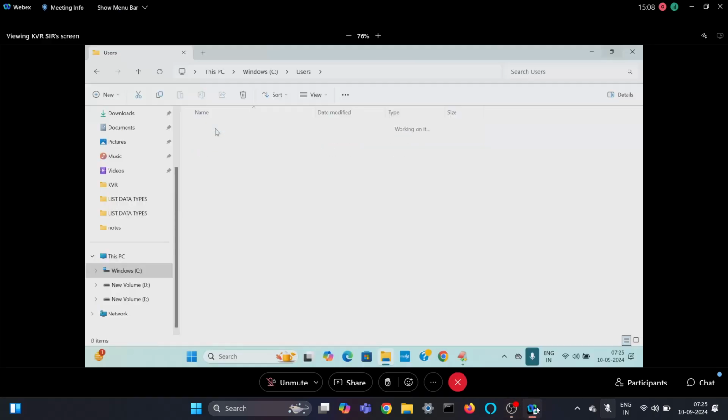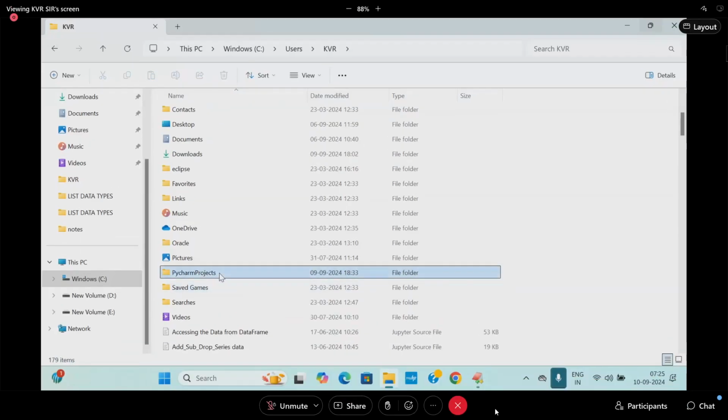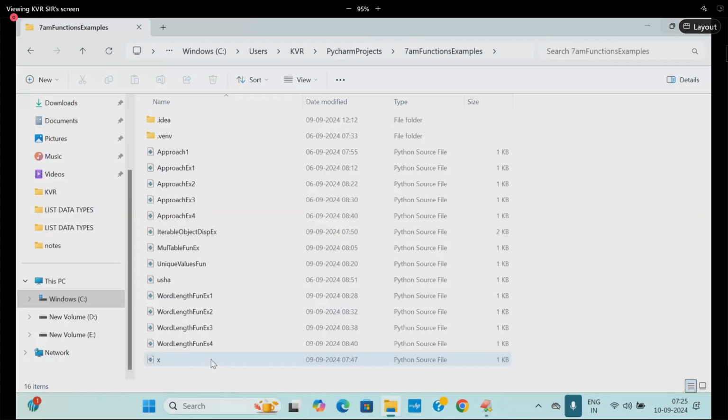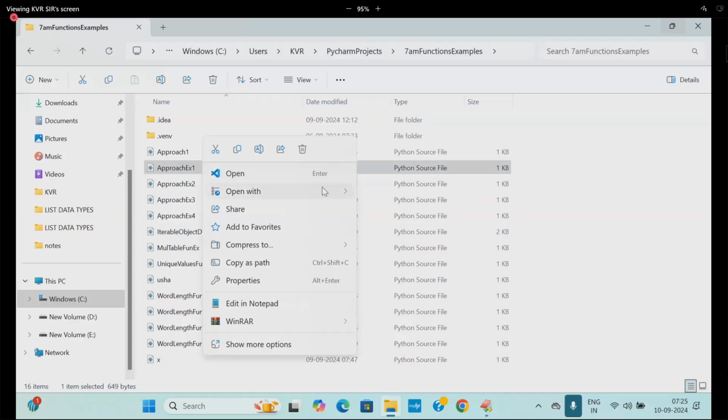and PyCharm projects and Python related functions. Functions example. These things we already discussed. And this is approach one, approach two, etc. You see this approach one example. And this part you try to look at.